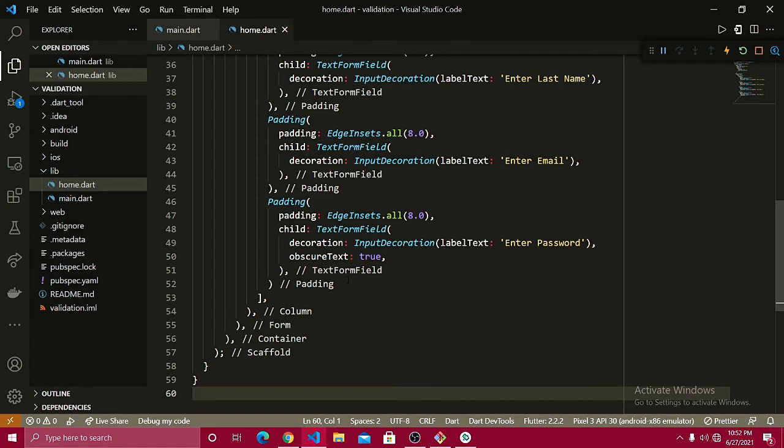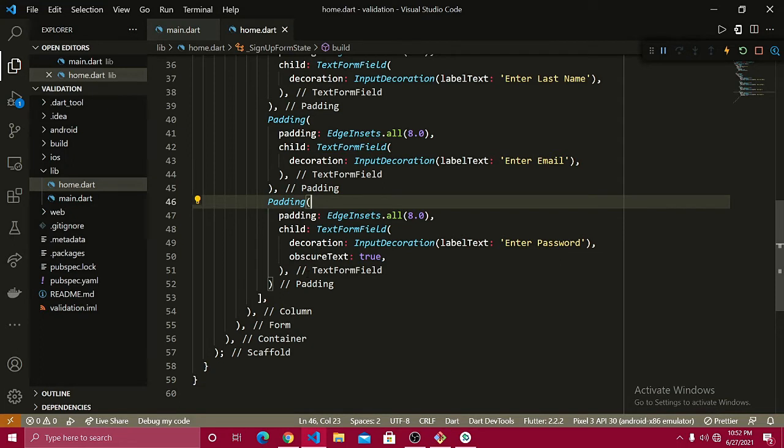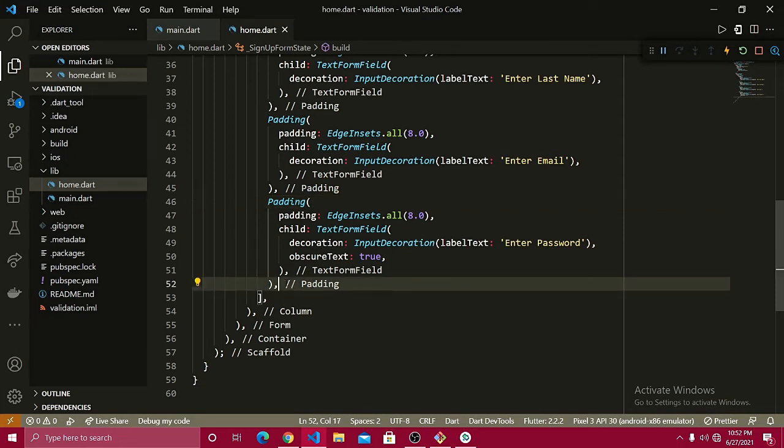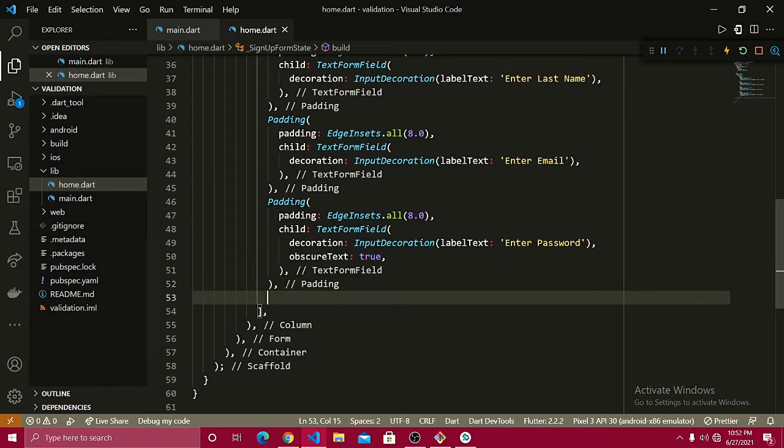So let's create here a validation button right after the, so this should be the padding, and right inside here, right after the padding, I'm gonna create here a sized box.